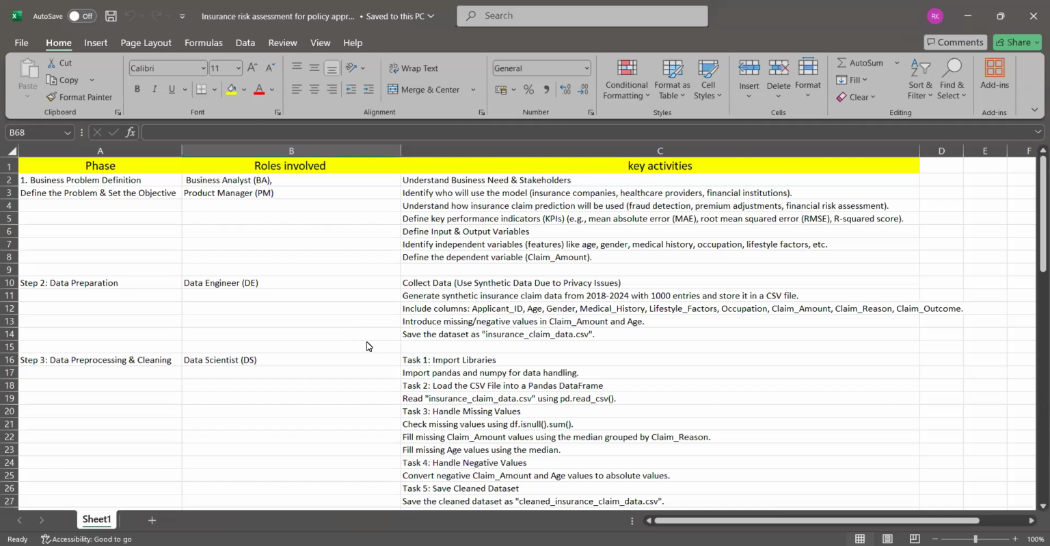The second is data preparation. For making this model, we need a data engineer to prepare the data. He collects the data and uses synthetic data for privacy issues. Then he generates the synthetic data, decides how many entries he needs, and those entries are stored in a CSV file.